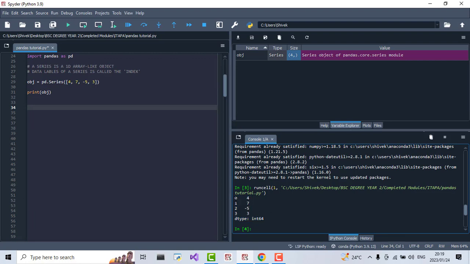Okay, this little table has 2 columns, or so it appears, and it has 4 rows. Now let's talk about this, guys. You see, I told you a series is a one-dimensional array-like object. It has a sequence of values. The sequence of values in the series is 4, 7, -5, 3.